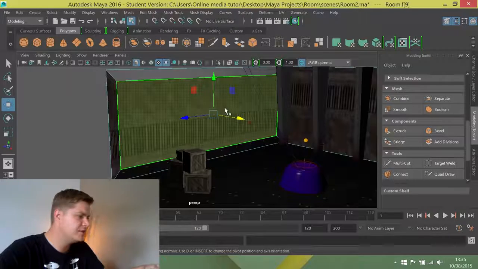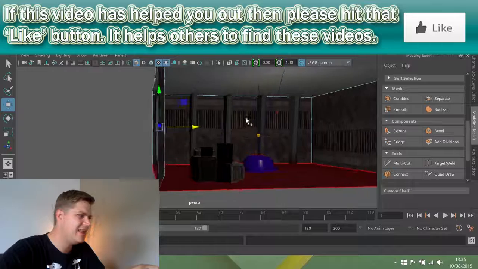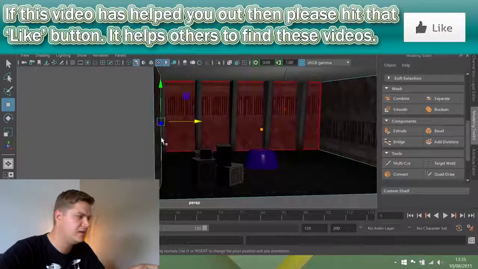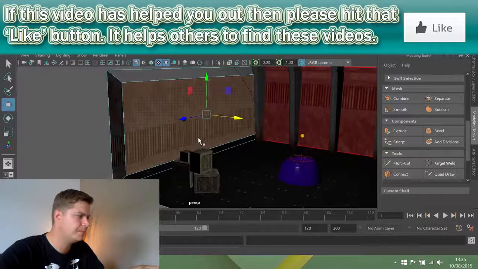In fact, what I'm going to do is I'm just going to move it slightly inside the room just to really exaggerate what's happening with the window. So you can see that I've kind of done a reverse of what was just happening. So it's now slightly inside the room.